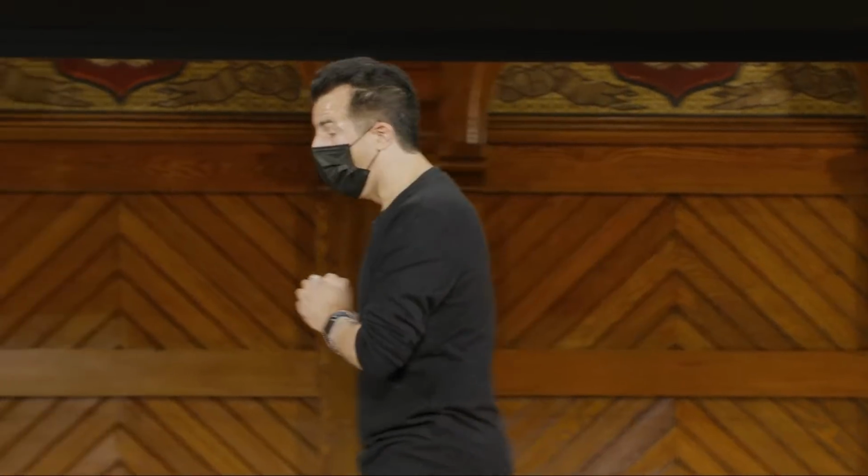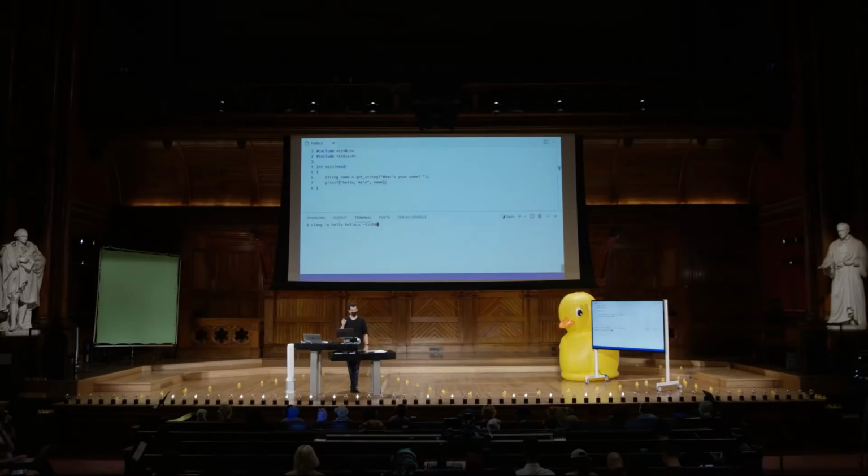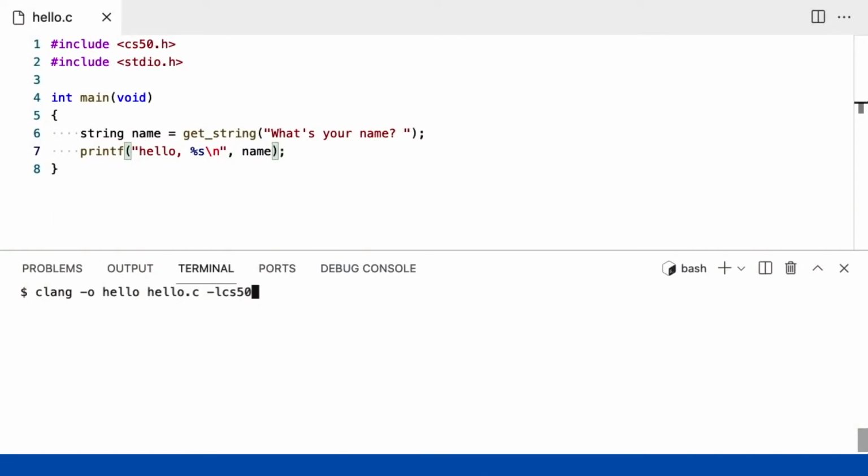Oh, what does the -o mean? So -o is shorthand for the English word output. And so -o is telling Clang to please output a file called hello, because the next thing I wrote after the command line, recall, was clang -o hello, then the name of the file, then -lcs50.